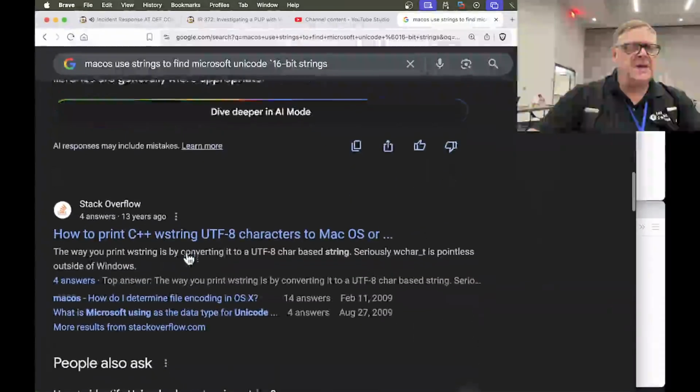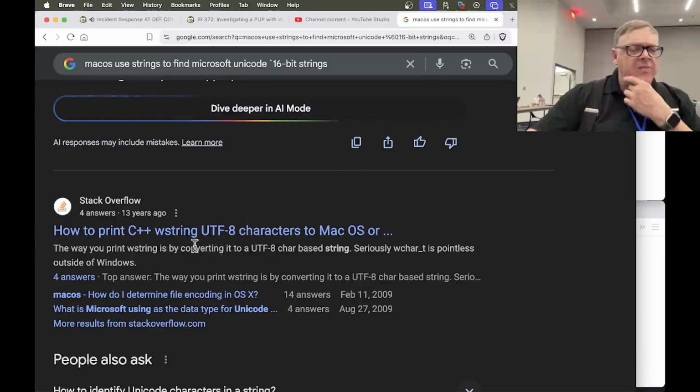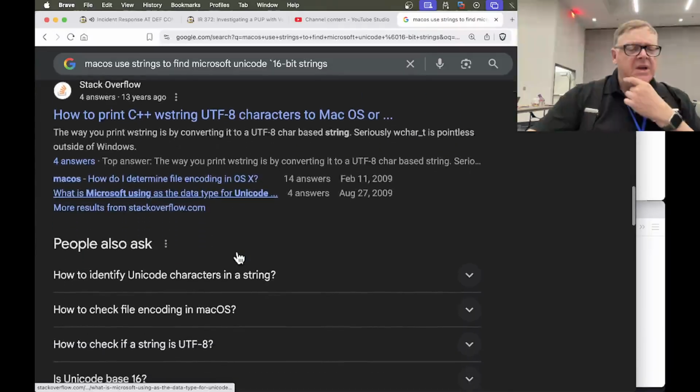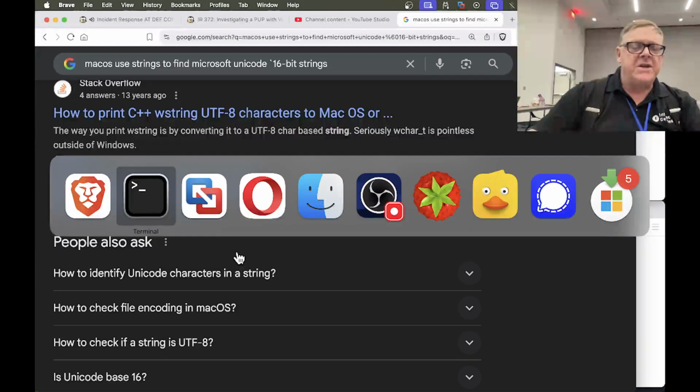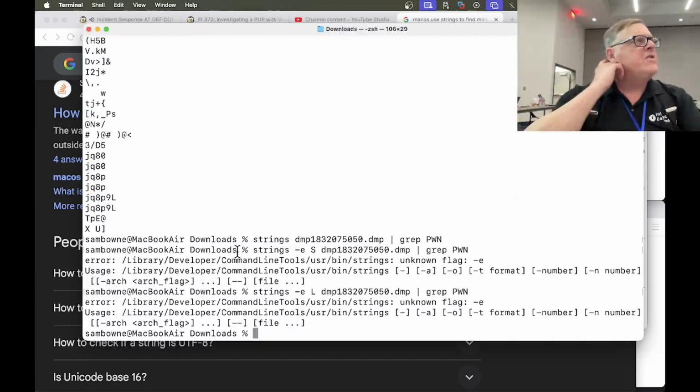How to print, yeah. All right, as far as I know, the only way to do it is to put it on Linux. There's probably some way to install a better version of strings on the Mac. Anyway, if you put it on Linux, let's just do that then. I do have a Linux machine here. I'm just a little confused how to get the file into the Linux machine.